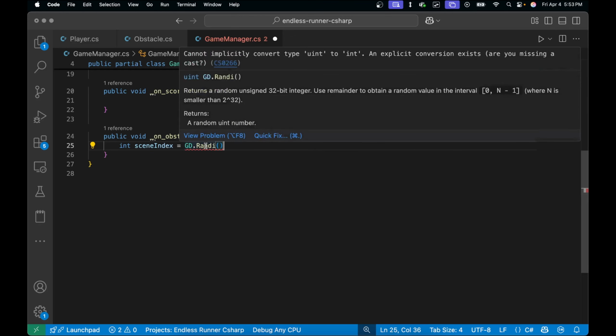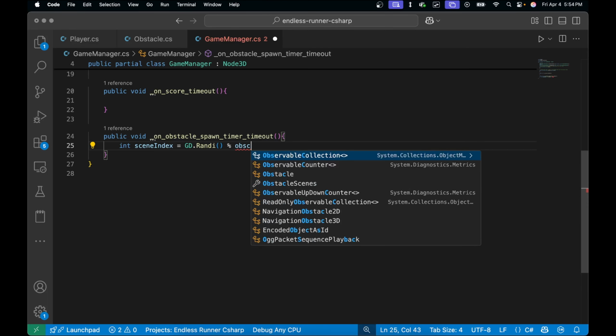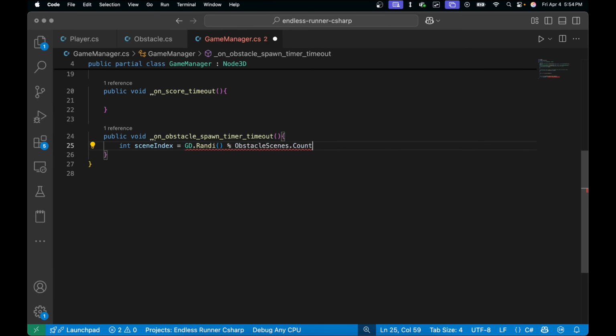Now you'll see it's a little mad at us. It says cannot implicitly convert a uint to an int. An explicit conversion exists. Are you missing a cast? So that means that we need to actually cast this as an integer. So I'm going to do a little bit of extra coding beforehand, but I'll do a modulus and I'll type obstacle scenes.Count like that.